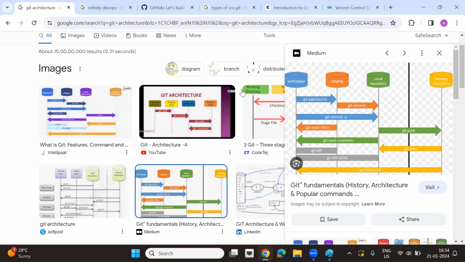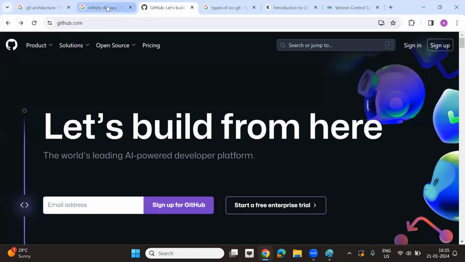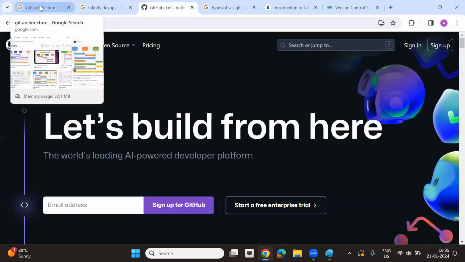So this is the work for the day, and please create your GitHub account. If you face any issue, please put it in the group and let me know what the issues are.